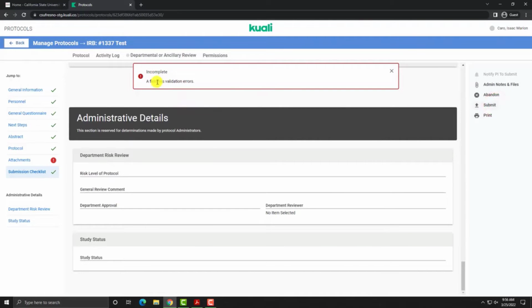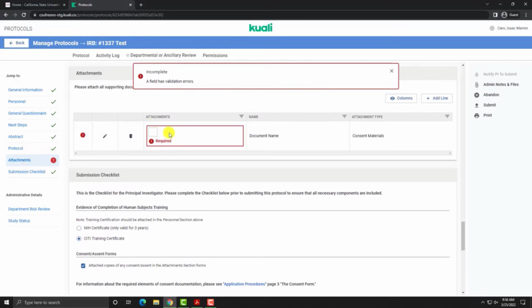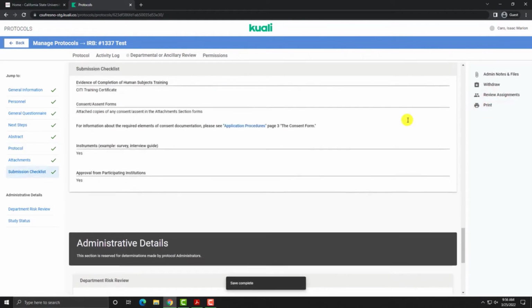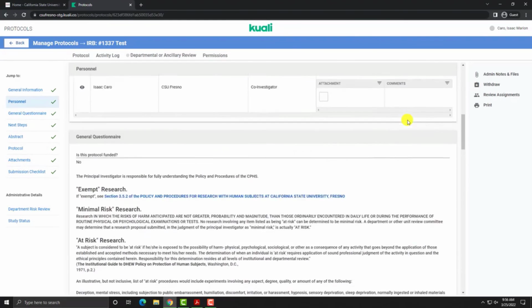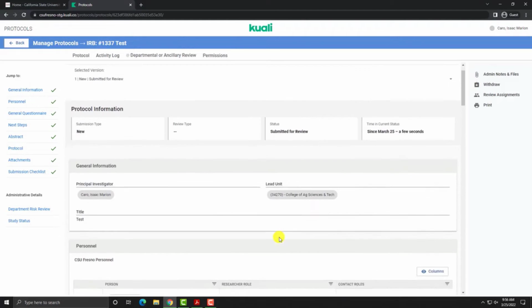If you see this alert, this means that something was not finished properly. Please navigate to the section that has the red exclamation point in the left-hand menu and correct the error. You can then click Submit and the protocol will have been submitted. The IRB chair should receive an email notifying them that a protocol has been submitted.